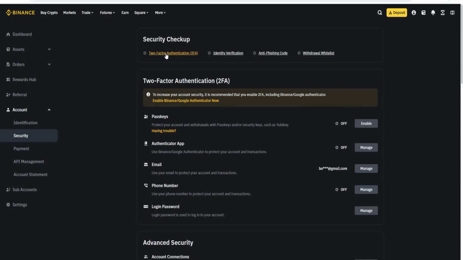The first thing you can do is enable two-factor authentication, and this is going to make it where you have to do a couple extra steps to log into your account, right? So for example, the two-factor authentication right here says, to increase your account security, it is recommended that you enable two-factor, including Binance and Google Authenticator. And you can go ahead and do that right here.